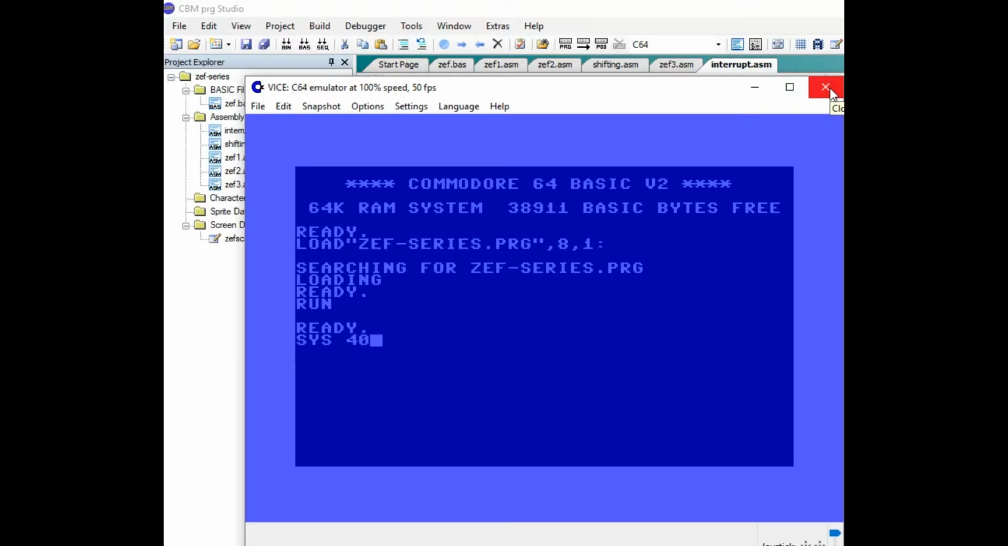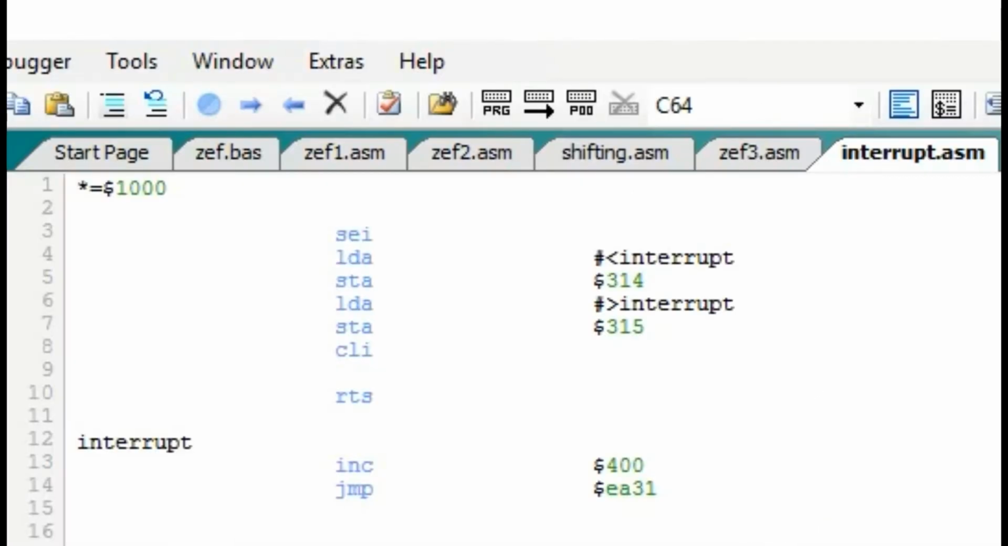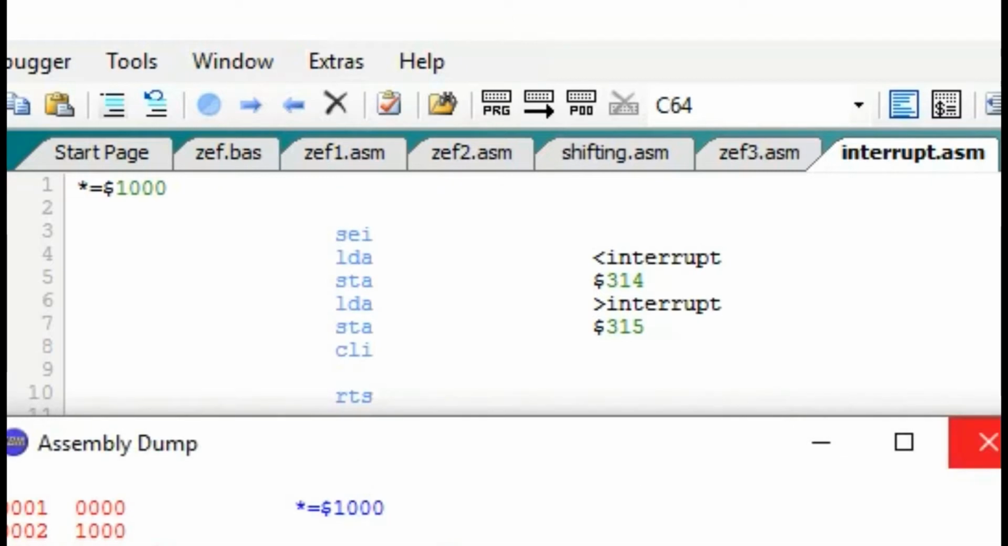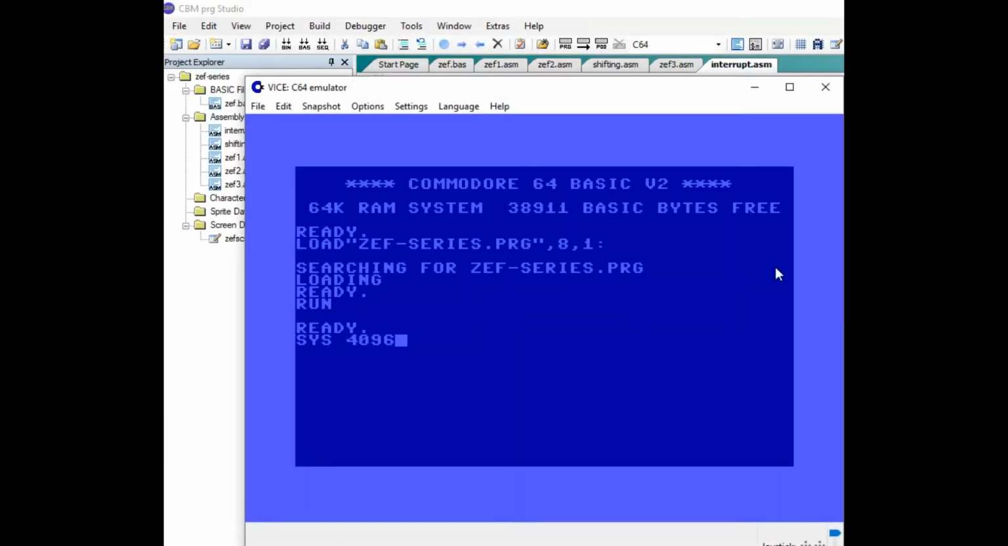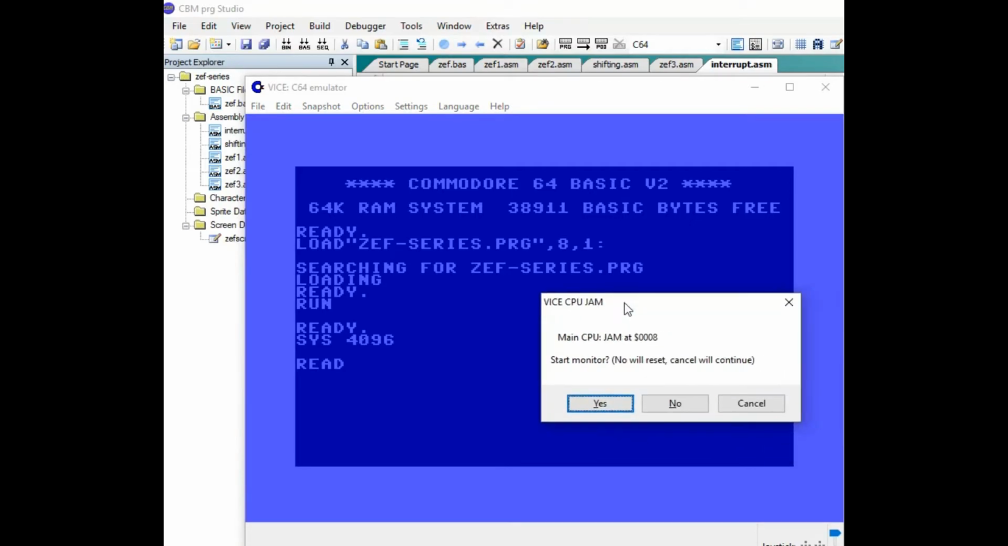Let's execute it, 4096. And so now you can see it's running continuously, incrementing that in the background. A couple of highlights for this particular program demo: this is the start address, which is 1000 hexadecimal, 4096 decimal. You do need the number sign in front of the label here. Without it, let's see what happens. You get the CPU jam.